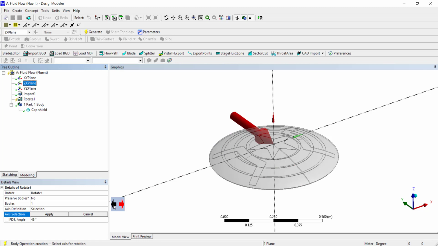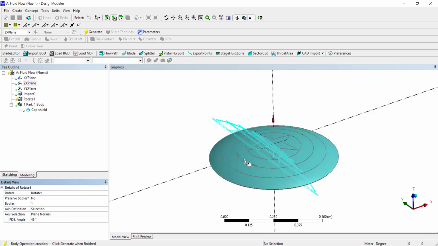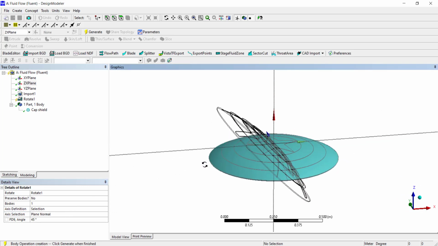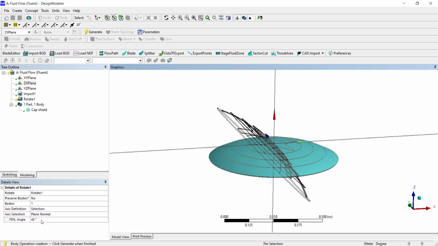We will change the direction by clicking on the arrow. Click on Apply. You can see the angle of the shield is 45 degrees. We will change the angle to 0 degrees for now.